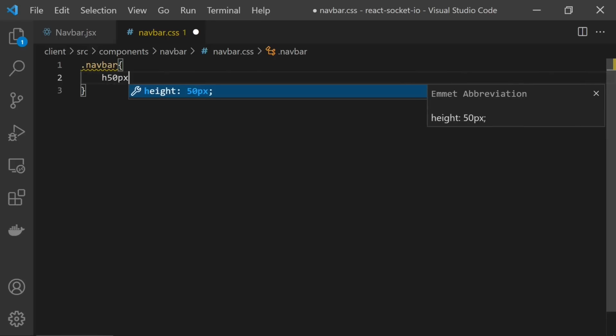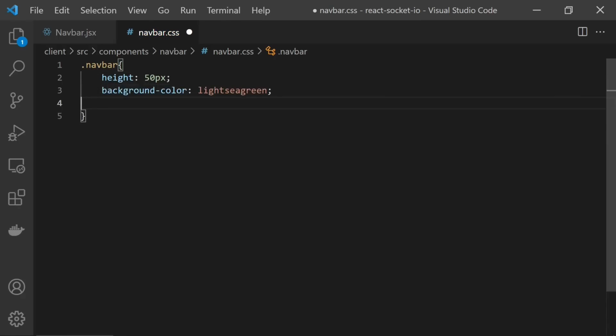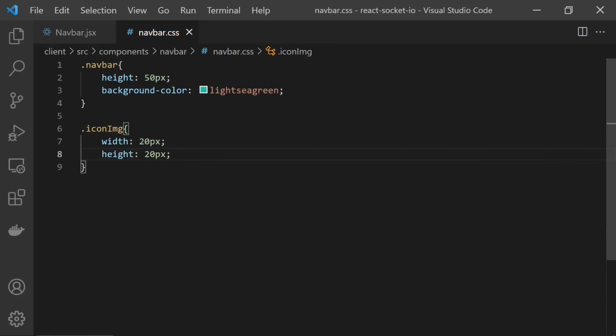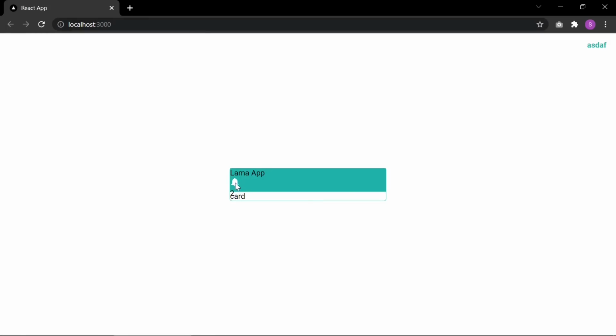Height will be 50 pixels and background color will be light sea green. Let's change this image size so we can see properly. Width 20, height 20. Let's see. Okay, it's here. Perfect.